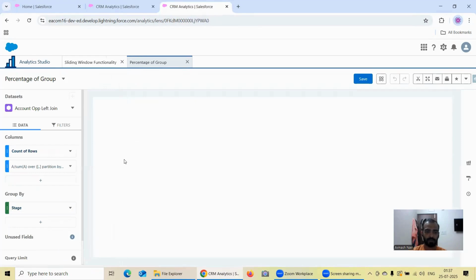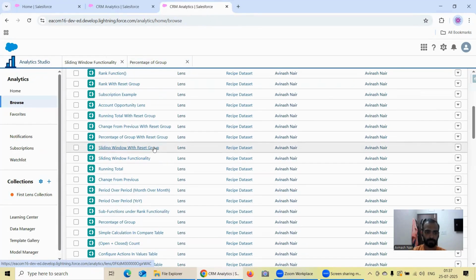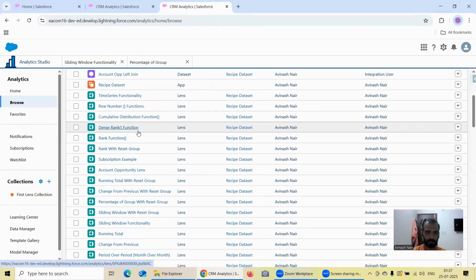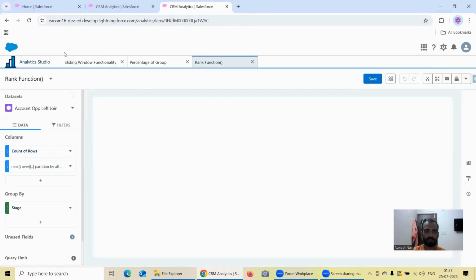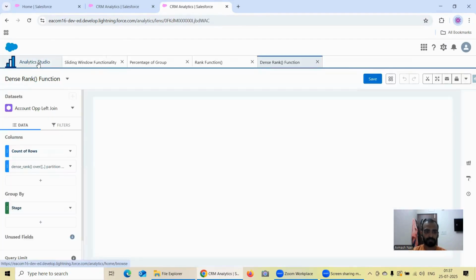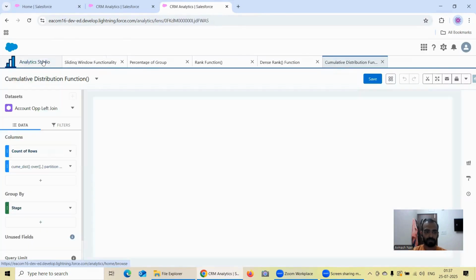Then we have something called rank within group. I think we learned it in a different manner in this way, so let me open that. Under rank, you have the rank function. You have the dense rank function. You have the cumulative function, as well as the row number.